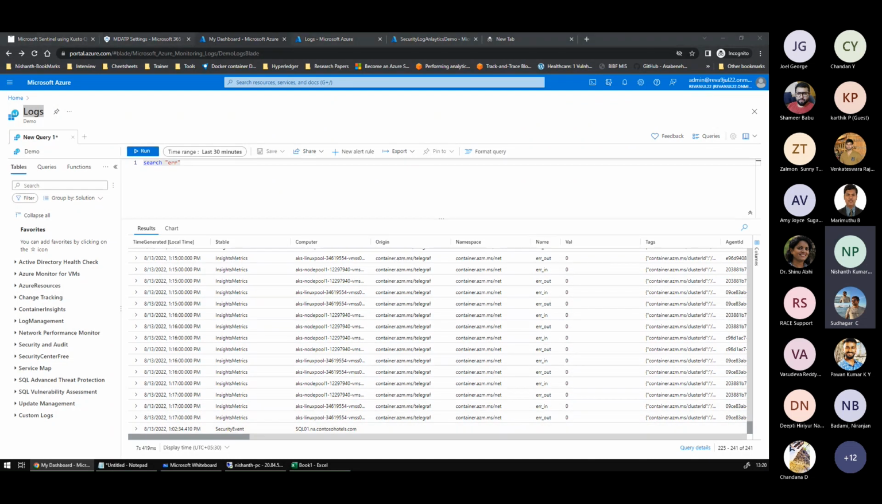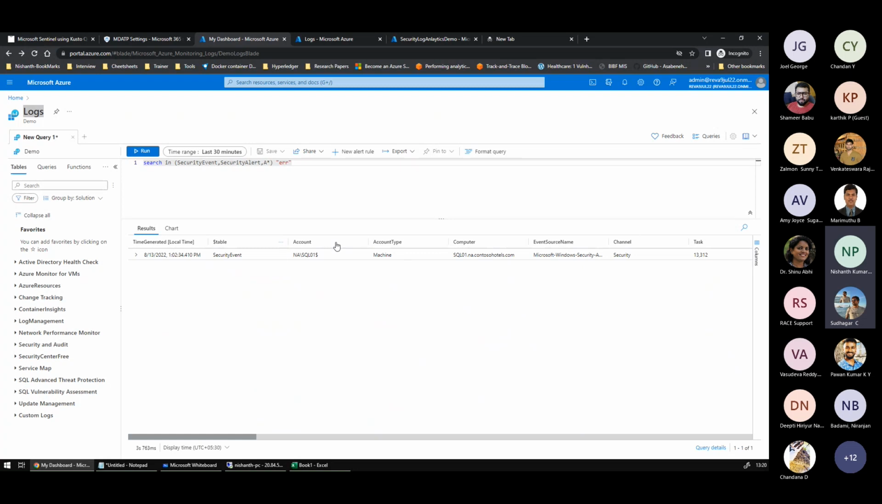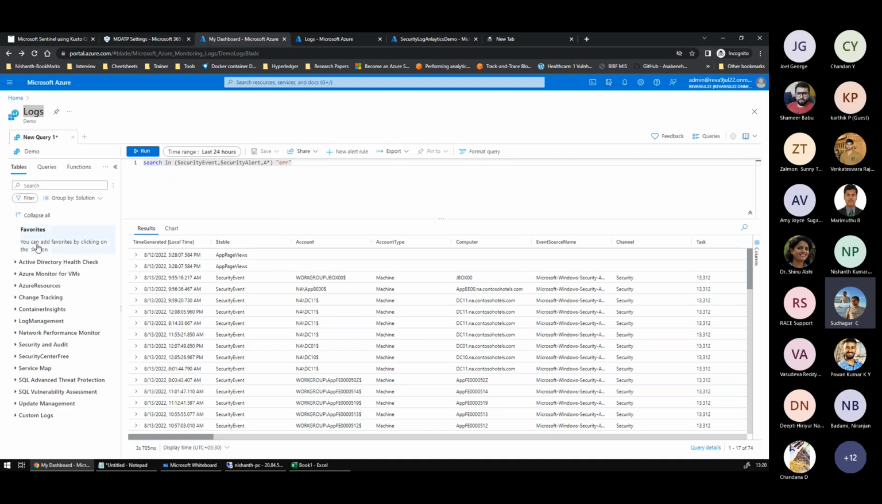Now, if I want to only filter that security event, I will write a query. Because we know that in the security event, there is only one log that got generated, and that one log only we are printing now. Clear? Now, this is in the last 30 minutes. If I do last 24 hours and run it, you will see more logs. OK. Are you guys with me?